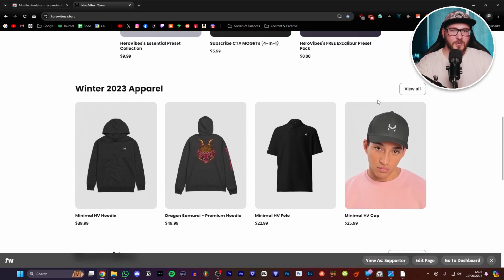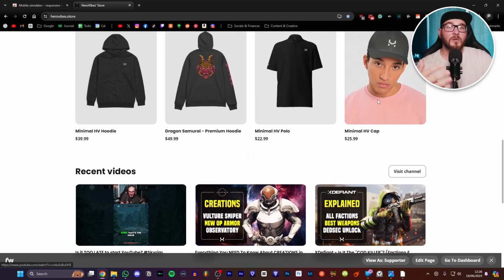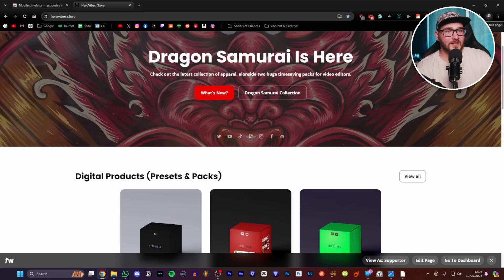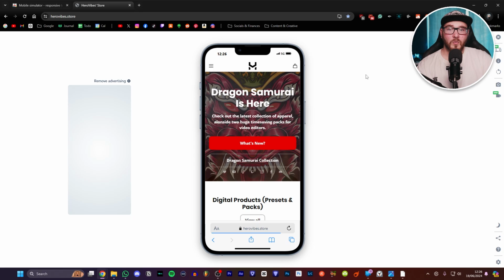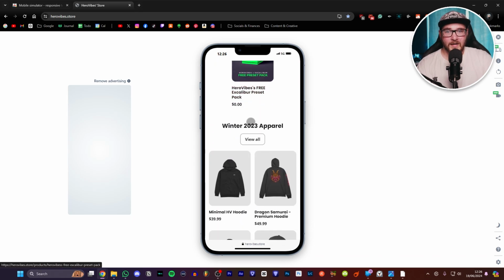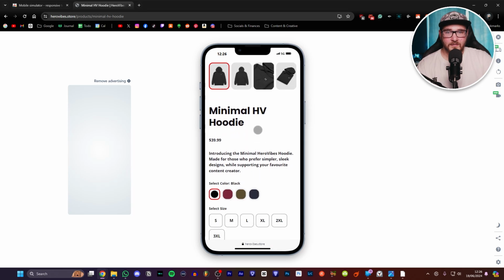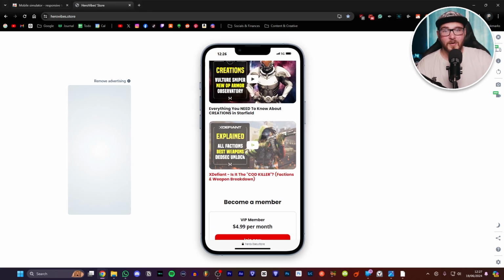Okay, so I've got a couple of products here and it all looks nice and good, but I don't know how it's gonna look on mobile. So what we're gonna do, we're gonna go ahead and tap the extension up here and we're gonna automatically get a mobile view and everything is interactable. So we could go ahead and check out one of the hoodies. That looks pretty cool on mobile. There we go. So super simple.